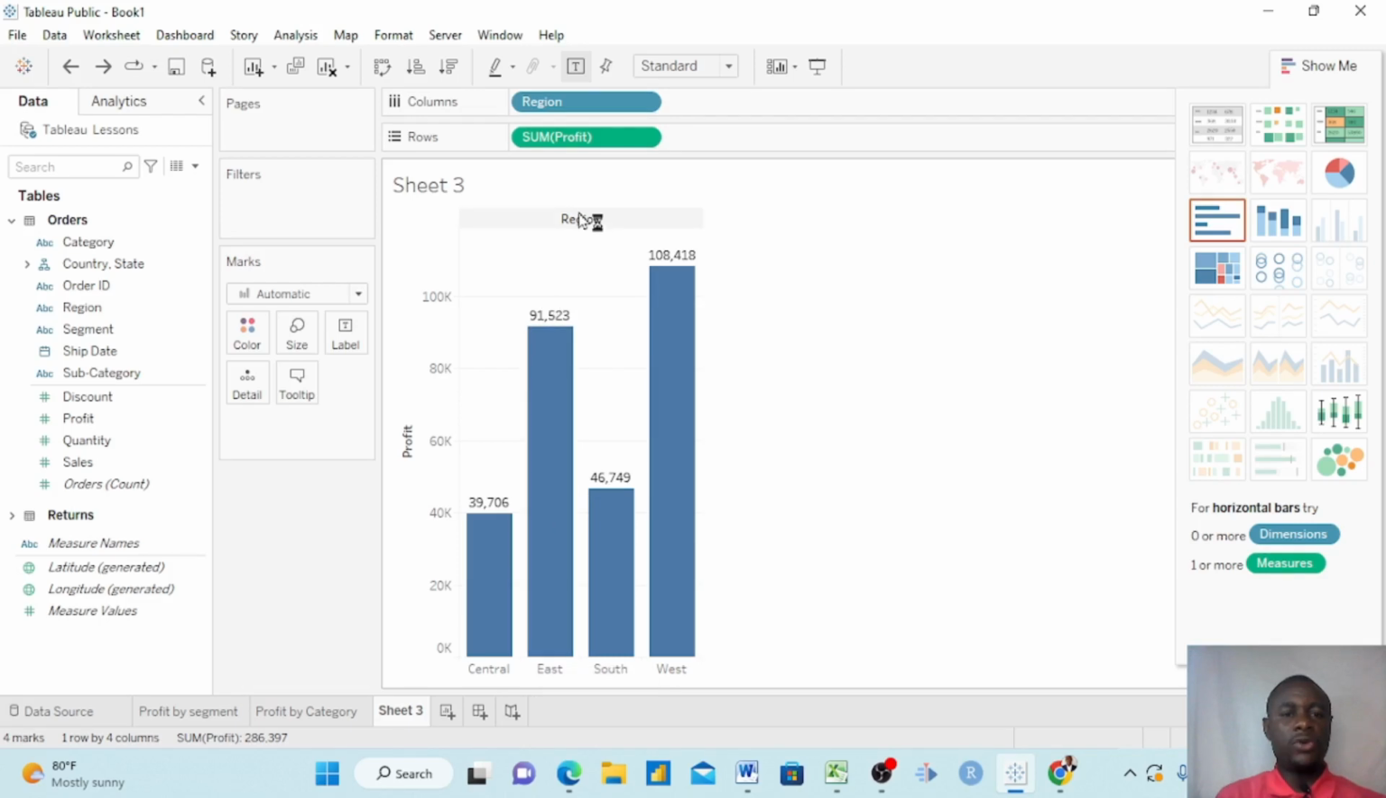Okay, I can also come here and I right click here, hide field labels, and I click. You see, it hides this one.